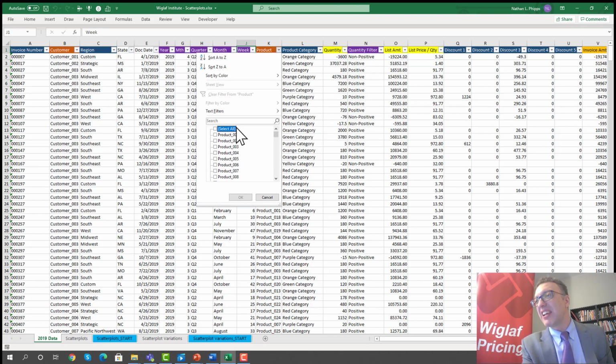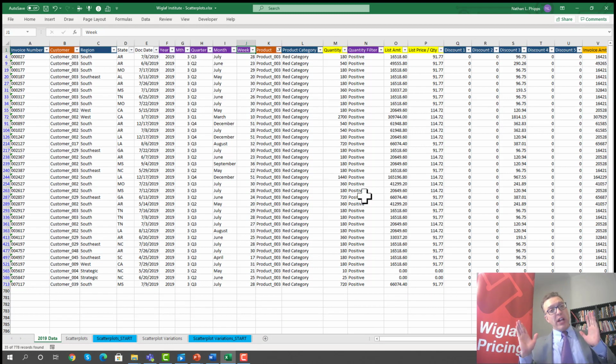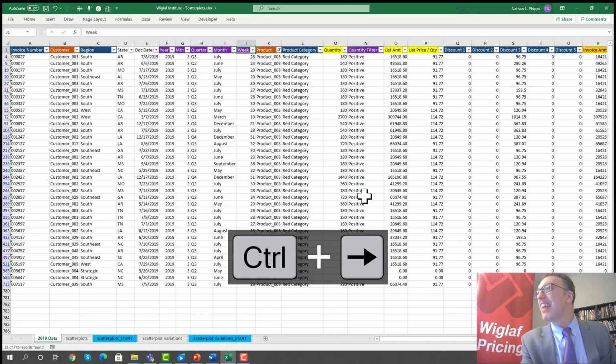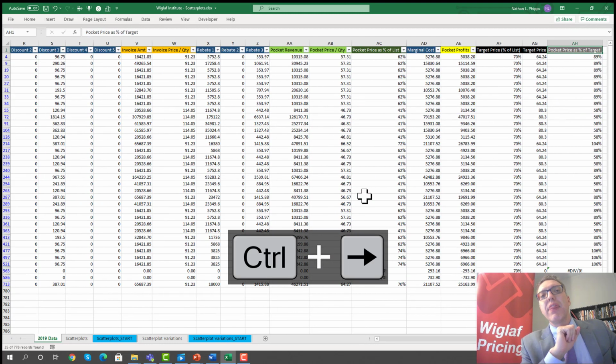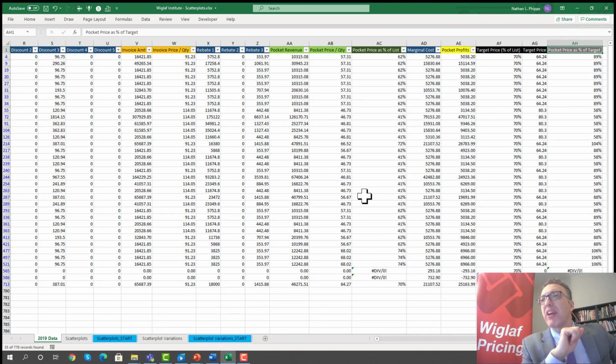So you can click on the select all to deselect everything, and then product 3, hit OK, and your entire data set will be filtered just to product 003. Now, as I showed you earlier, the two types of scatter plots that I'm creating at this point, we want to take a look at what the invoice price is per transaction amount, and we also want to take a look at what the pocket price is per transaction amount.